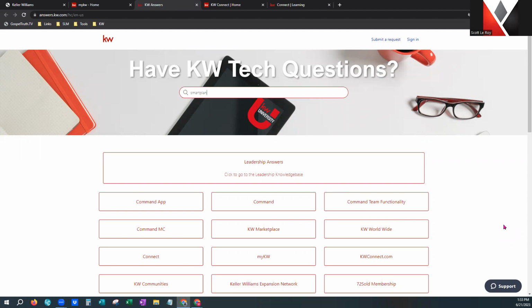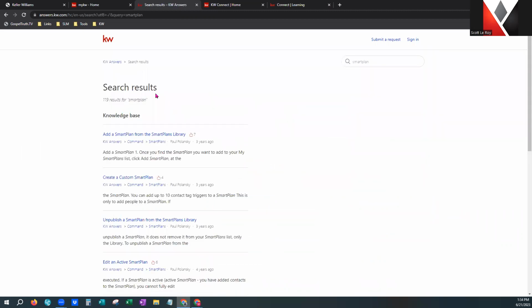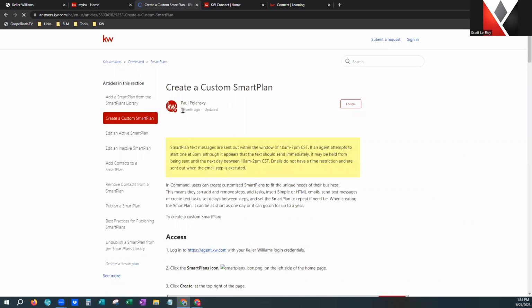You can come in here and type in anything that you can imagine to help with. So let's say we type in smart plan. It's going to bring up all the different things about a smart plan. Don't look at the year right here. Some of them have been updated since then, but if I want to figure out how to create a custom smart plan, I can click on that article. See, it was actually updated 1 month ago, even though it said 3 years just a second ago.